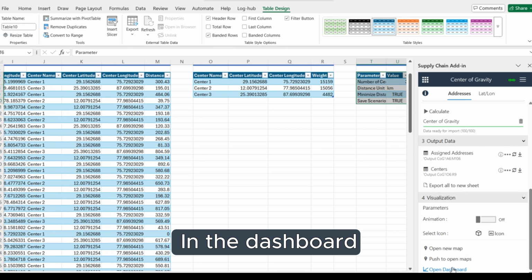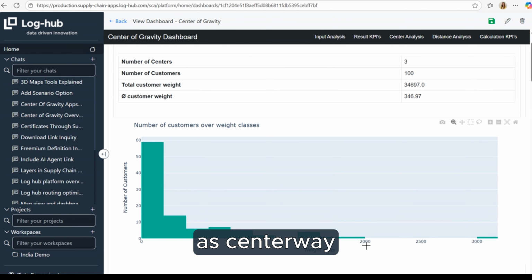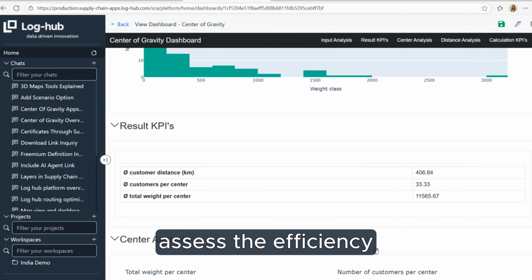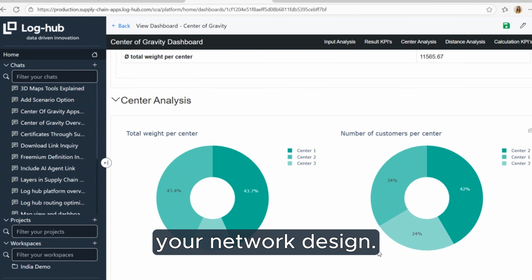In the dashboard, you can review KPIs such as center weight distribution and customer assignments, helping you quickly assess the efficiency and balance of your network design.